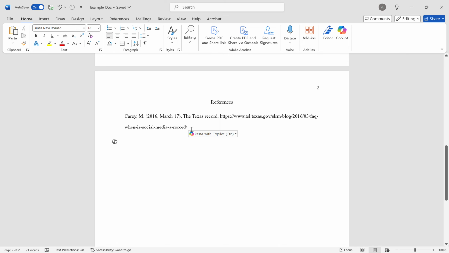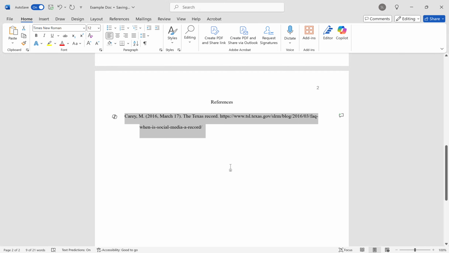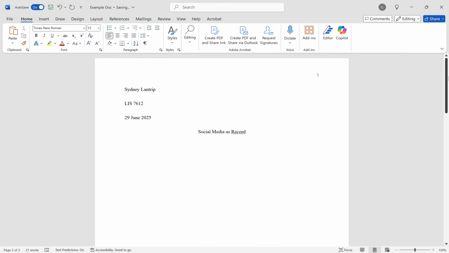And so the way I'm going to do that is I'm going to highlight the citation, and I'm going to go up to the paragraph box again. And here where it says special and none, I'm going to select that, and I'm going to hit hanging. And then I'm going to hit OK. Alright, and that is pretty much it when it comes to the Word docs.